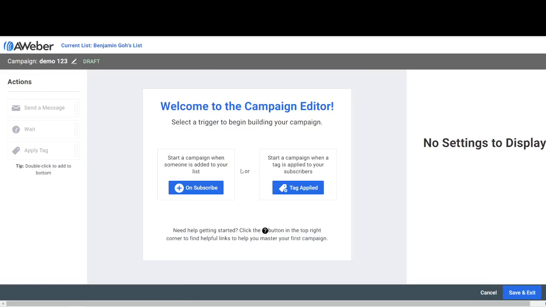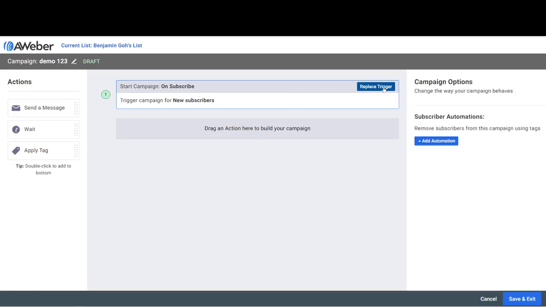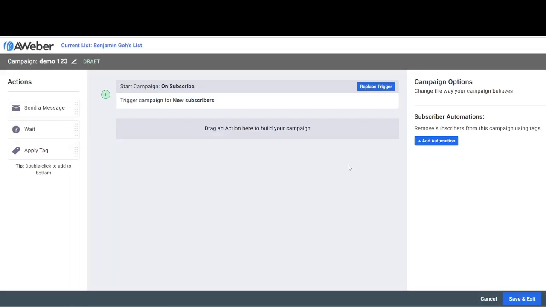Now you can choose to start the automation whenever somebody is added to your list, or you can start a campaign whenever a tag is applied to your subscriber. Usually I will choose this particular one, on subscribe. Click on that. Now you reach this particular place. Don't worry even if you click the wrong button on the previous page, whether you are going to start a campaign on subscribe or on tag. You can always replace the trigger over here by clicking on it. It will change to asking whether you want to start a campaign when a tag is applied to a subscriber. For my case, no, I'll just cancel it.